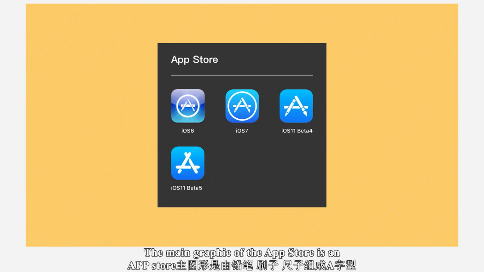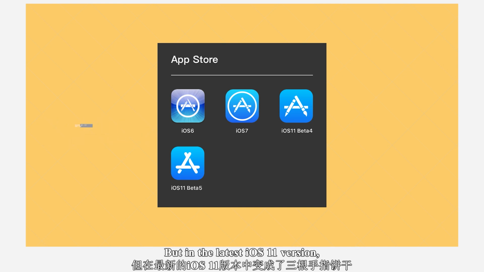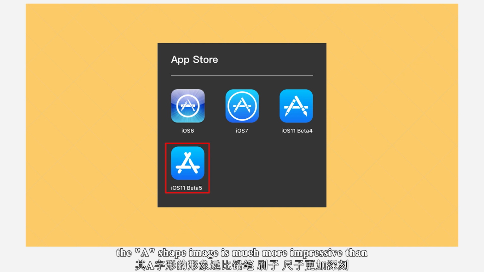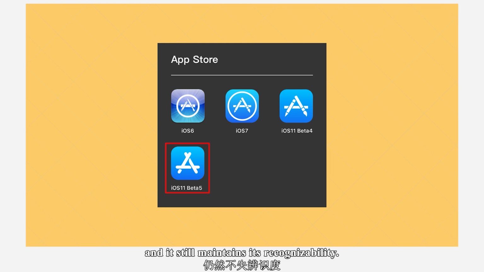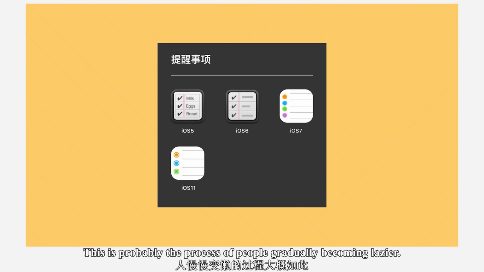The main graphic of the App Store is an A shape composed of a pencil, a brush, and a ruler. But in the latest iOS 11 version, it became three-finger-shaped cookies. However, the A-shape image is much more impressive than the pencil, brush, and ruler, and it still maintains its recognizability. This is probably the process of people gradually becoming lazier.